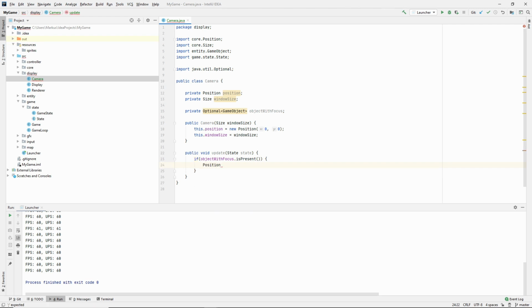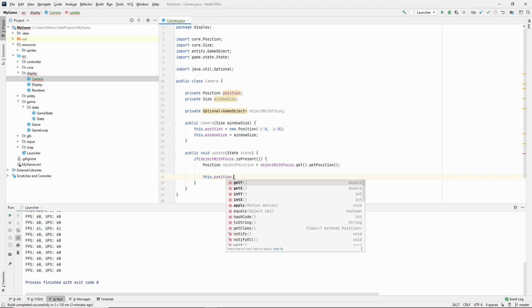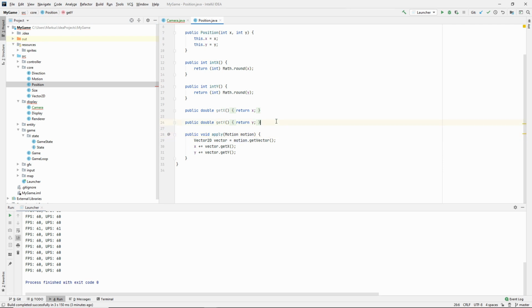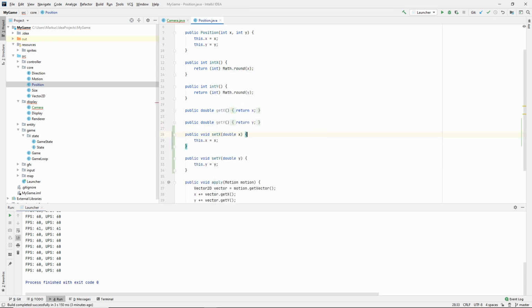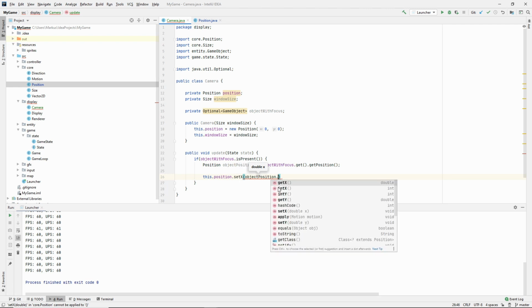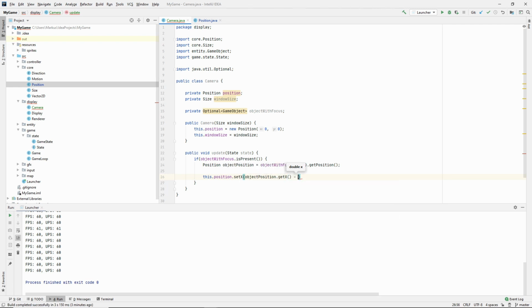First, let's get the position of our object. Object position, let's call it: object with focus get position. We can call get here because we checked that it is actually present. So this has something. All right, let's set this position. We don't have any setters yet, so let's go to our position and Alt Insert, generate setters for X and Y. So this position set X: object position get X, minus window size get width, and then divided by 2.